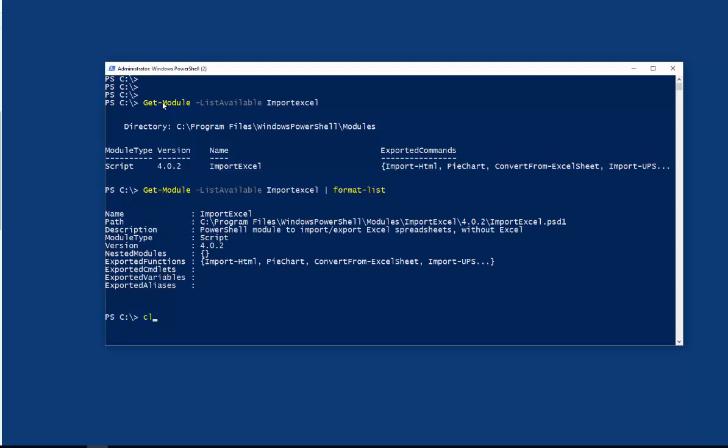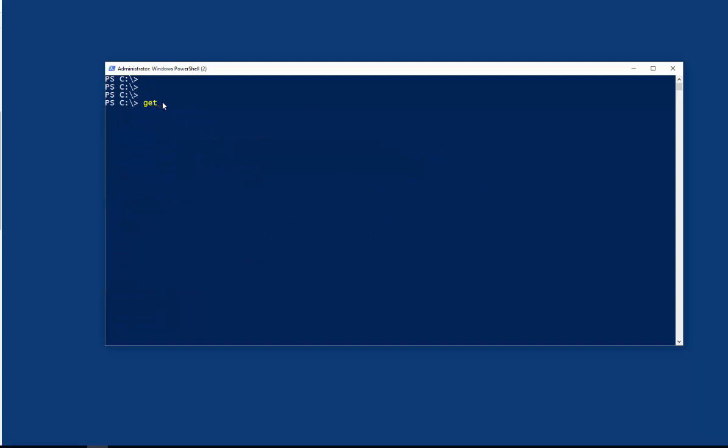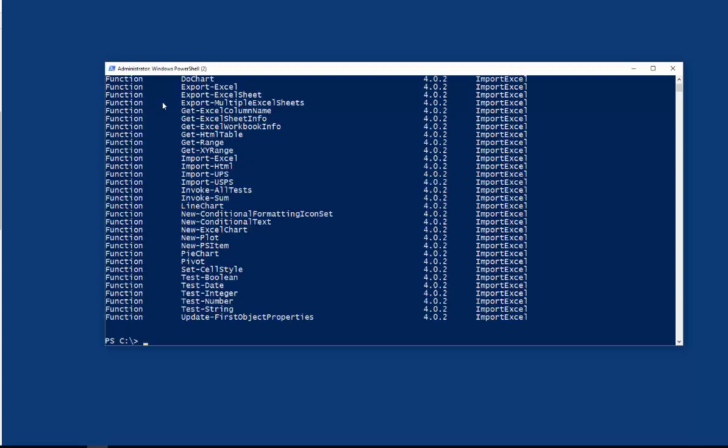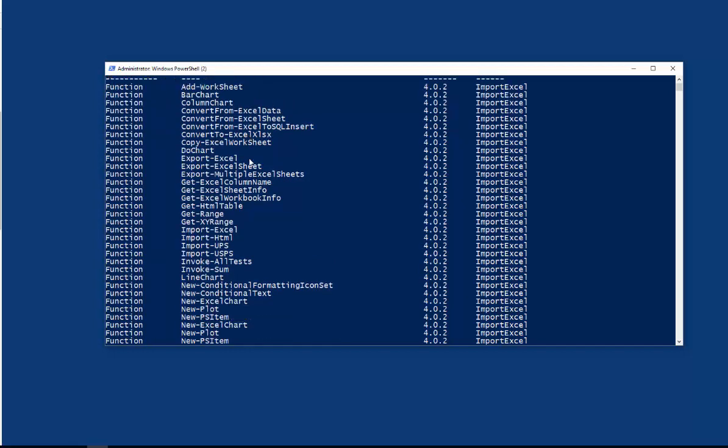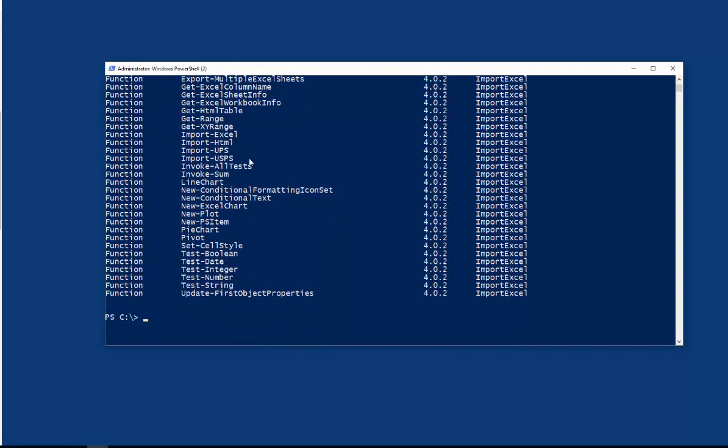One last piece, I can now use get command, use the module parameter, ImportExcel, and I can see the different functions I can call and that are contained in that module itself. So next up in the next video, we'll take a look at kicking tires and taking this out for a spin.